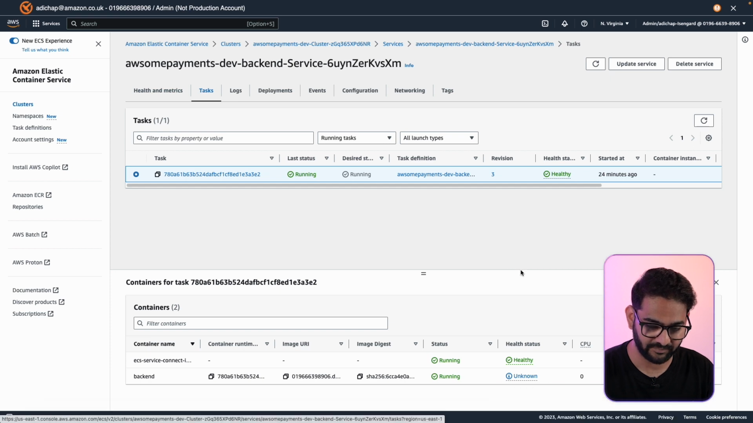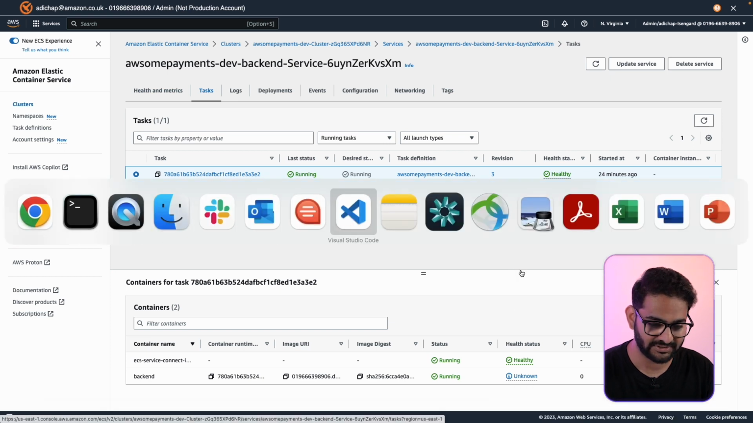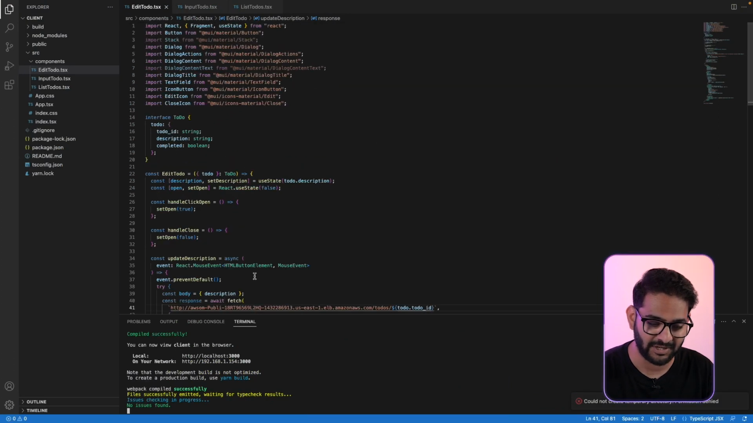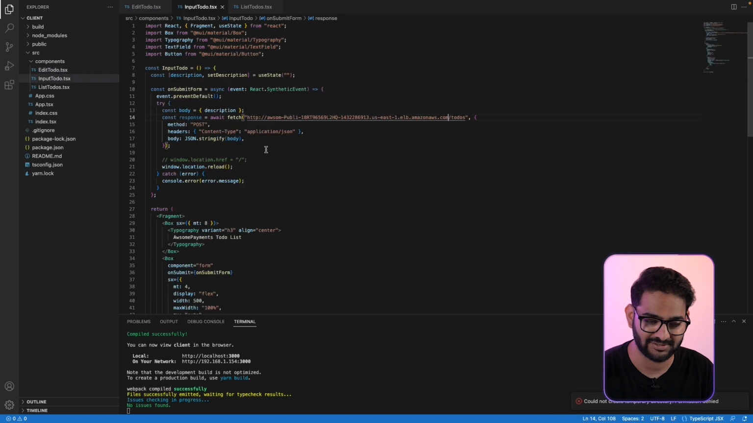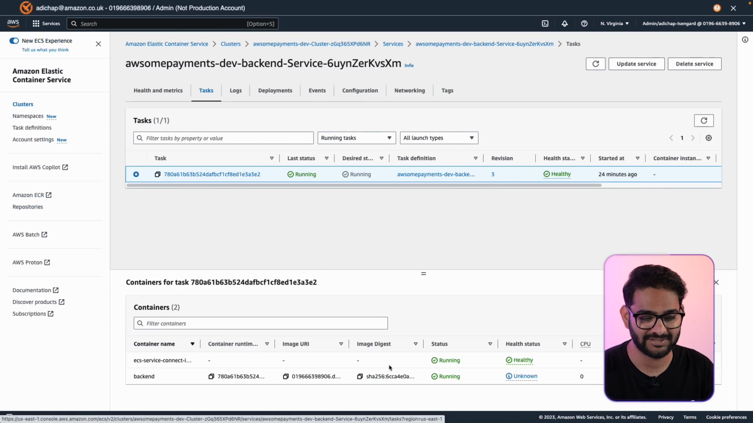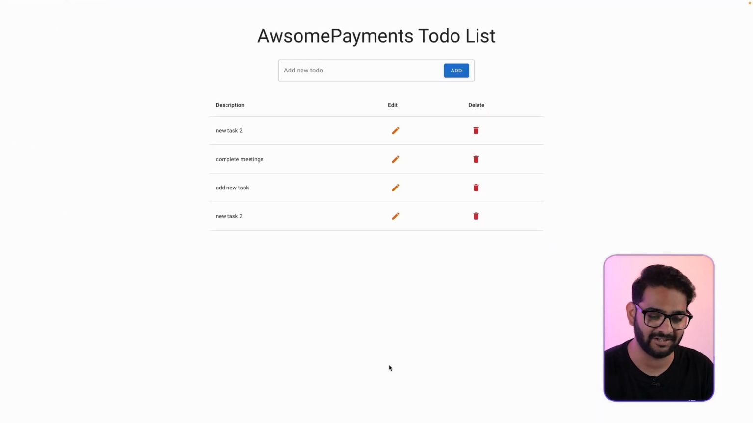Now I'll show you the code again. This was my front-end code. If you remember in the first part, all these URLs were Heroku URLs, right? Now I've changed them to the load balancer URLs where my application is deployed. So now all the APIs here are pointing to the load balancer, which is again pointing to my service, which has the task and the container running.